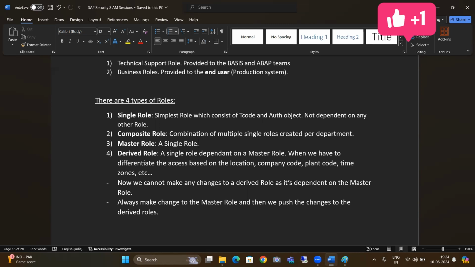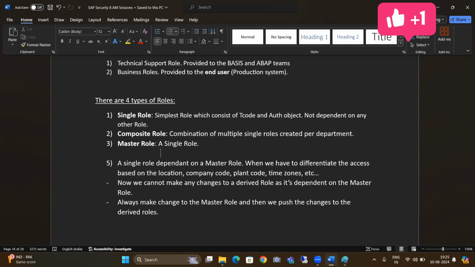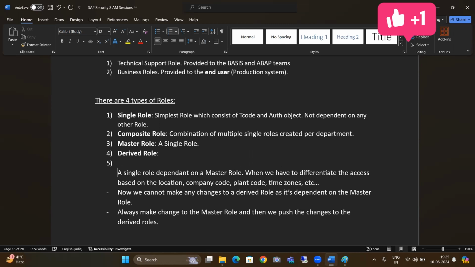We will have all the T codes and auth objects in that master role. But since we have to differentiate, what we do is we use a derived role as well, and assign a derived role to you and to me. Now, what happens in a derived role is there is an auth object called BUKRS.